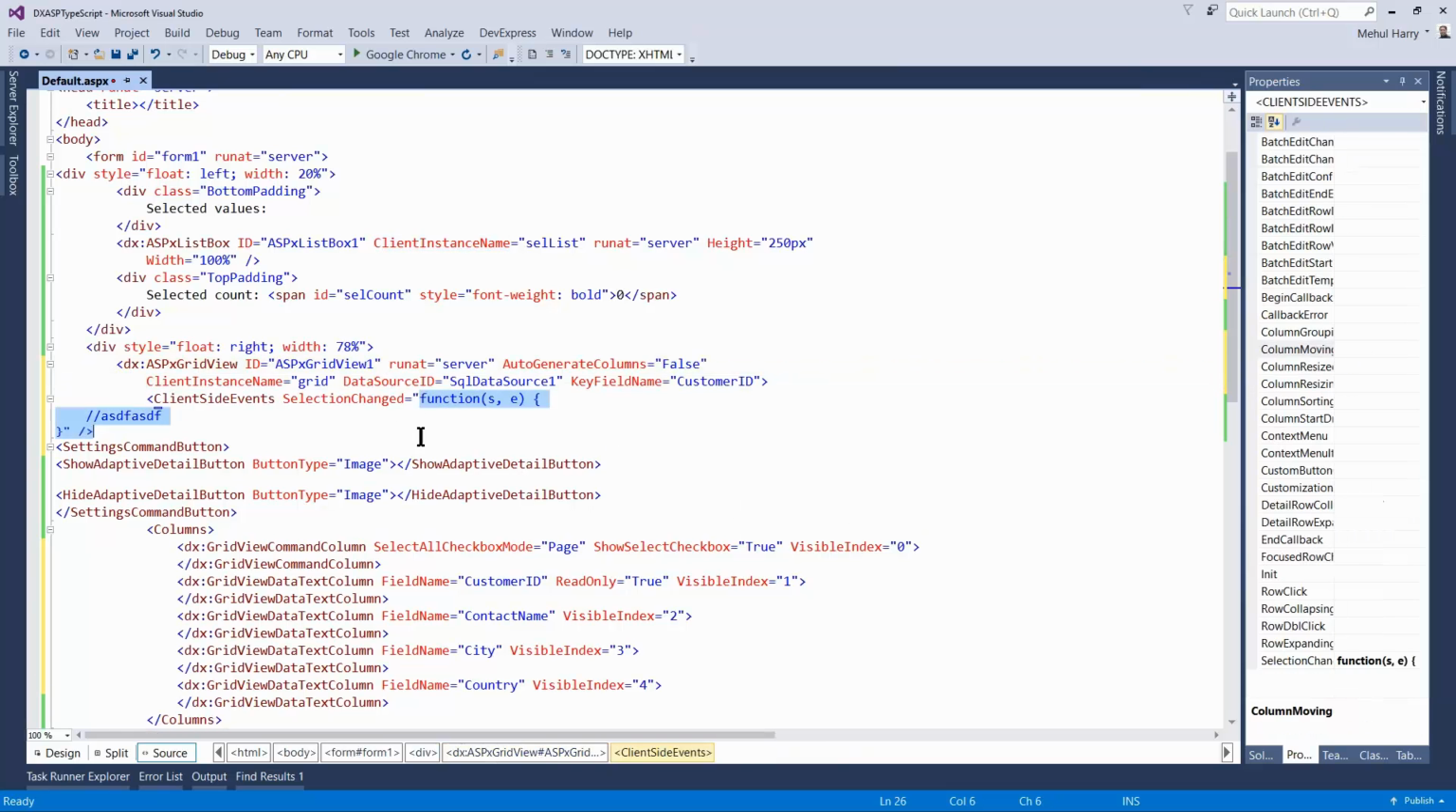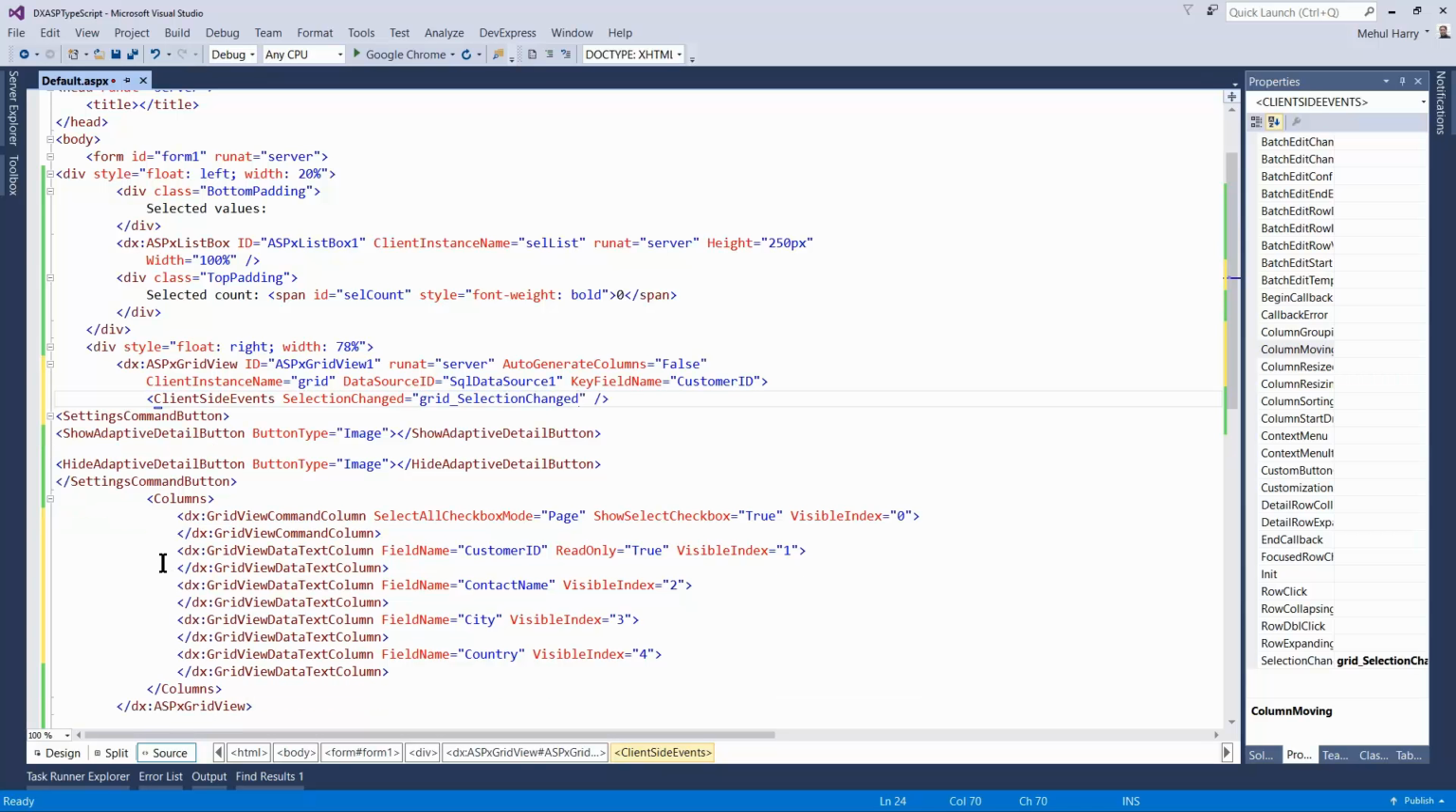So let's make this a little bit more readable. And here, I can make an inline function. But I've got some amount of JavaScript code, so I don't want to make it too long. So let's make this a little bit more useful. I'm going to change the way we're calling this item. So instead of calling this function, let's remove the function altogether and just give it a name called grid selection changed. Now this event doesn't exist.